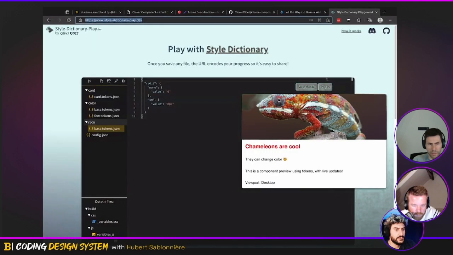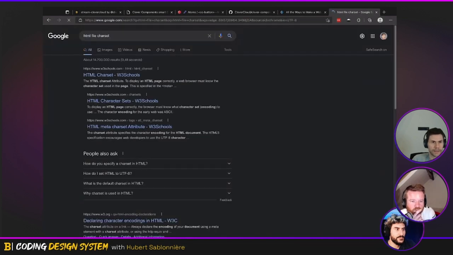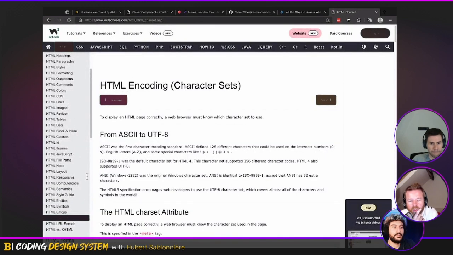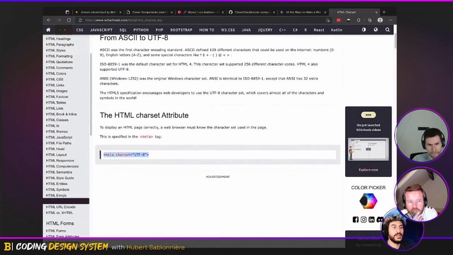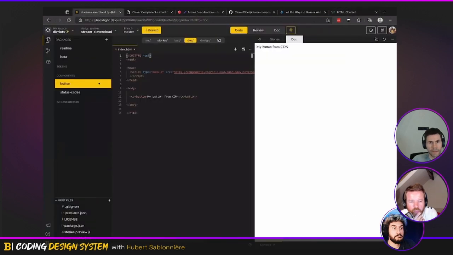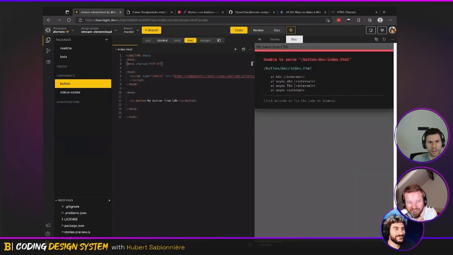Person not expecting custom element. Not that sure. Maybe we're missing the meta charset. Are we using W3Schools on this stream?